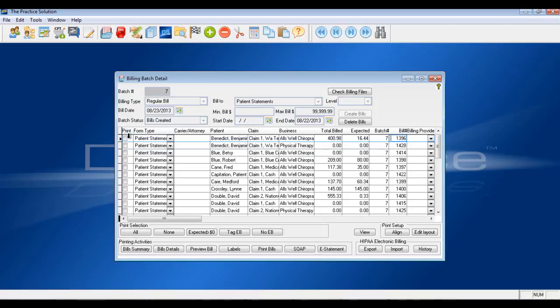Over here on the left, we have the print column. When we check the boxes off in this column, we indicate that these are the bills that we actually want to print once we hit the Print Bills button. Alternatively, we can select this All button here to select all of them at once, or None to select none of them. Expected greater than $0 will select only patient statements who have an expected amount in this column greater than $0.00. Here we can see that the $16.44 is selected, but the $0 here and here has been passed over, so it will not be printed when we hit the Print Bills button.